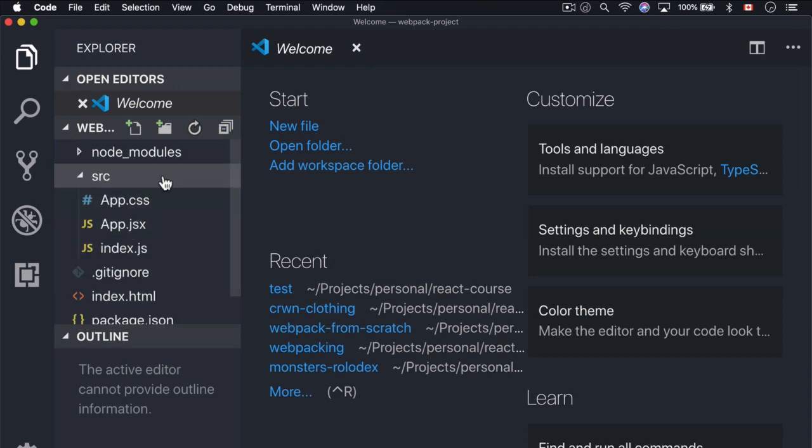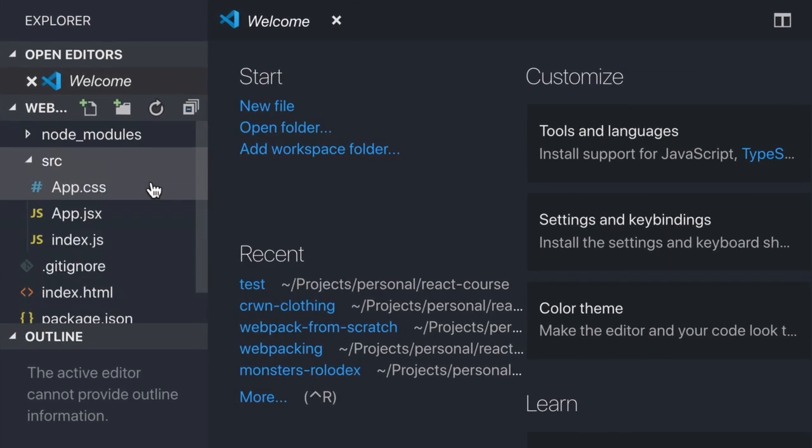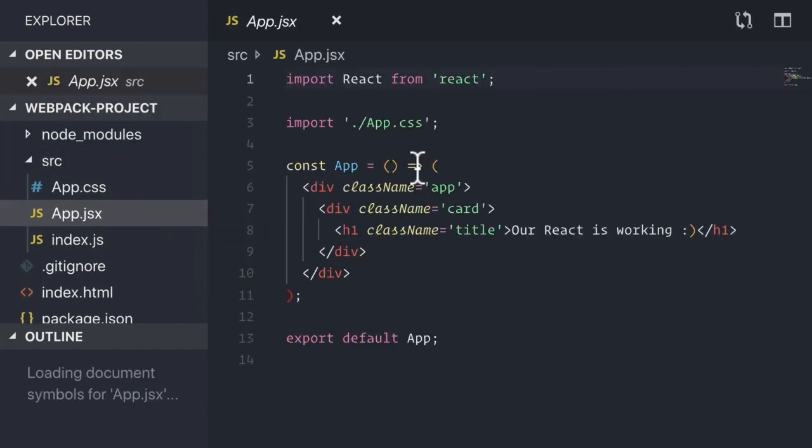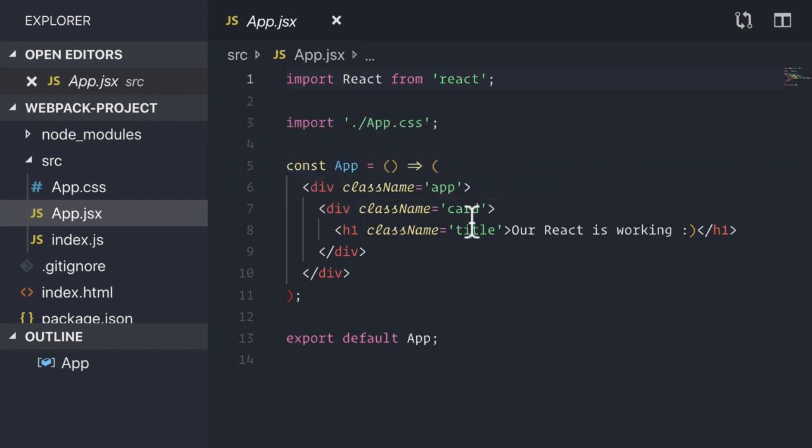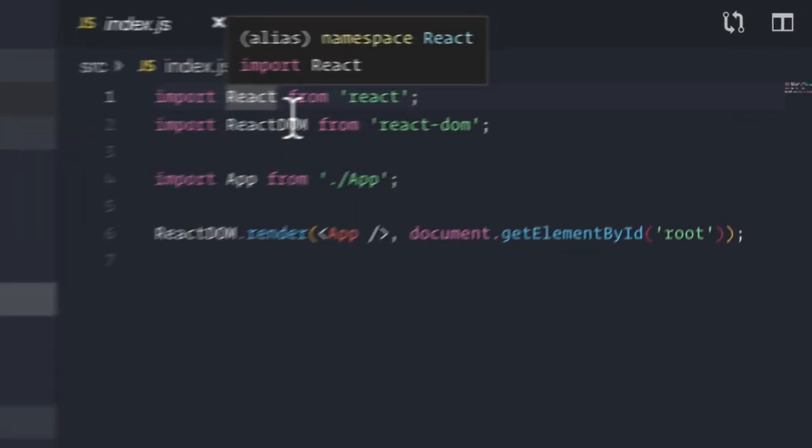And what we're going to look at is just inside of our source folder. So far, it's a very simple application. It has an app.jsx, and all we import inside app.jsx is React and our style sheet, and then all we have defined is this app div with a card div, and inside is an h1 that says our React is working. The most simple app component that you can imagine. So what I do is export this out by default and bring it into index.js.